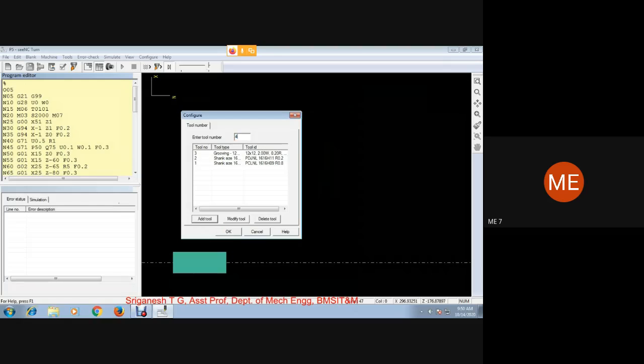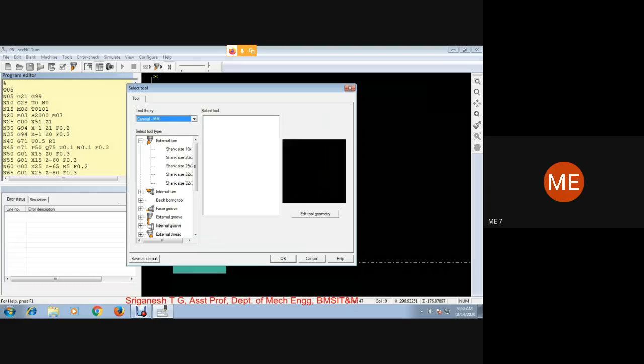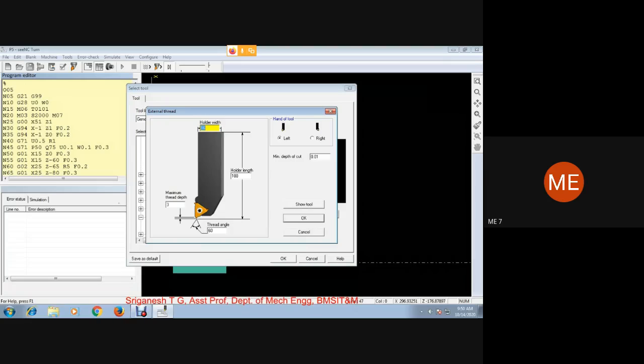Then tool number 4 for threading, external thread. So 16 by 16, depth of 3 mm. So the tool will be like this. So the maximum thread depth that we can give over here is 3 mm.